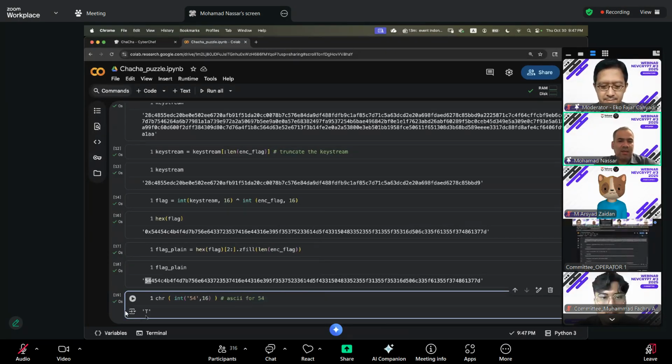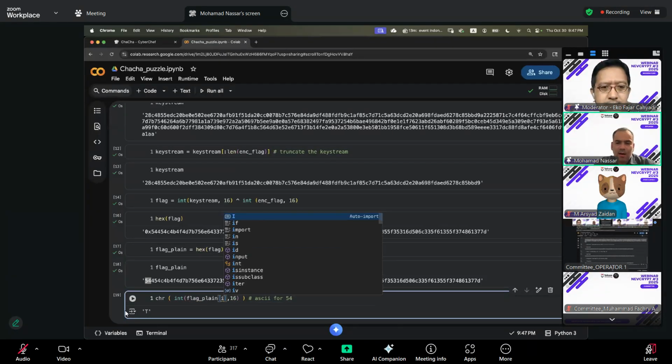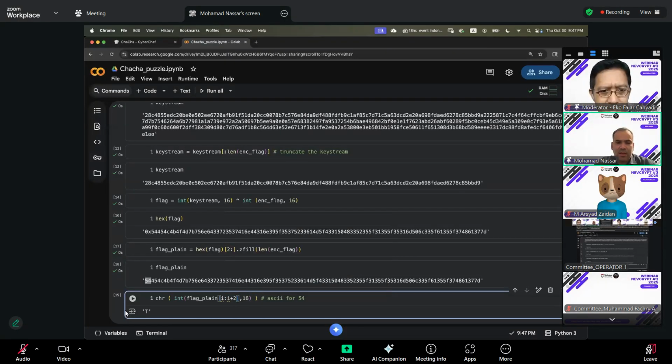I get a T. All right, wonderful, that's a very good sign. Usually, if you get a non-printable character, then something is wrong, because the flag should be printable. So let's construct over this. What you need is to do this for the flag plain, taking it from i up to i plus 2, so taking 2 by 2, and you do this for i in a range of the length of flag plain. That's what we call a list comprehension in Python.